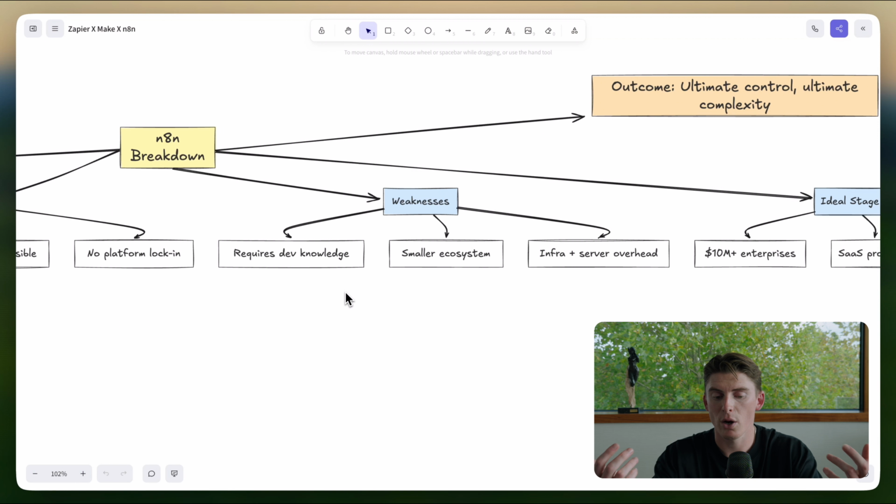n8n has a much smaller ecosystem. It does not have many tools that you can natively connect to at all, which means you are going to have to use custom APIs, you're going to have to use webhooks in order to pull data between different tools, but it won't be as simple to do as if you were using Make or definitely Zapier.